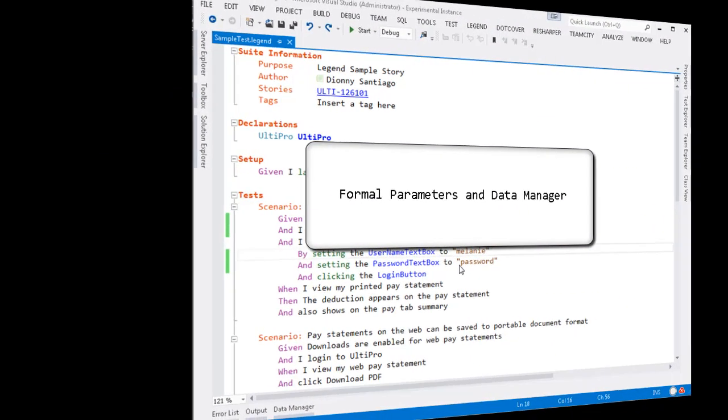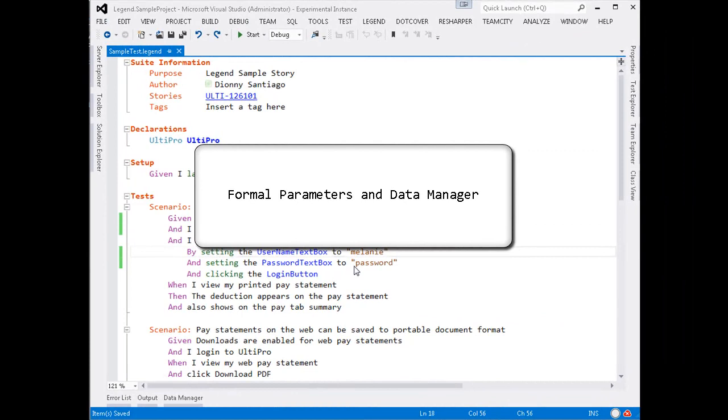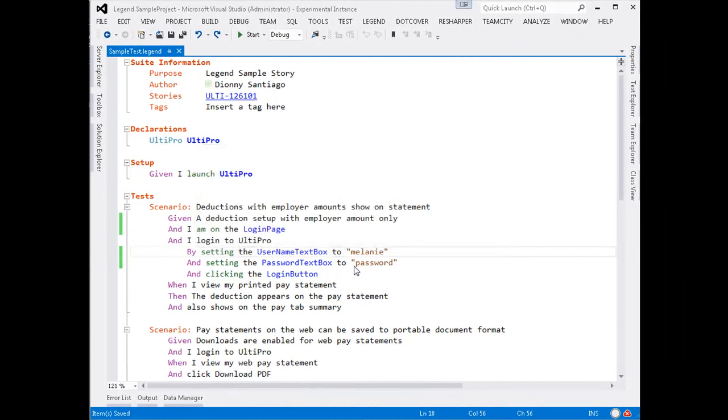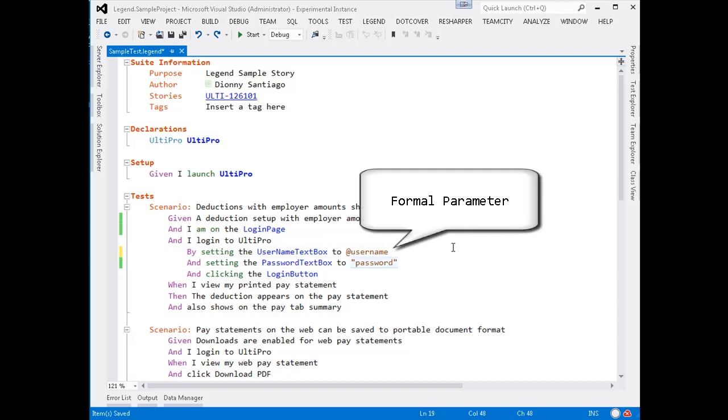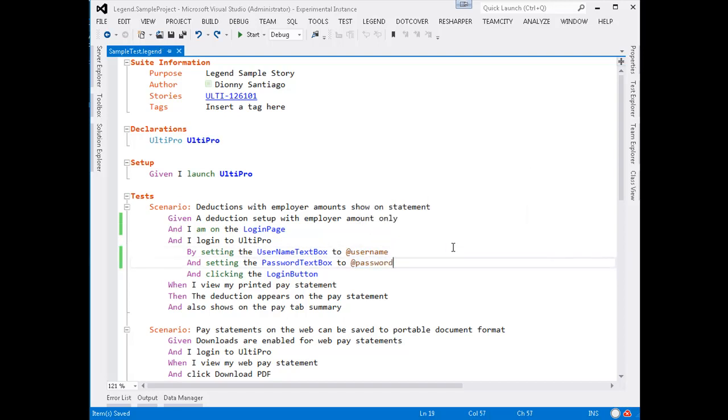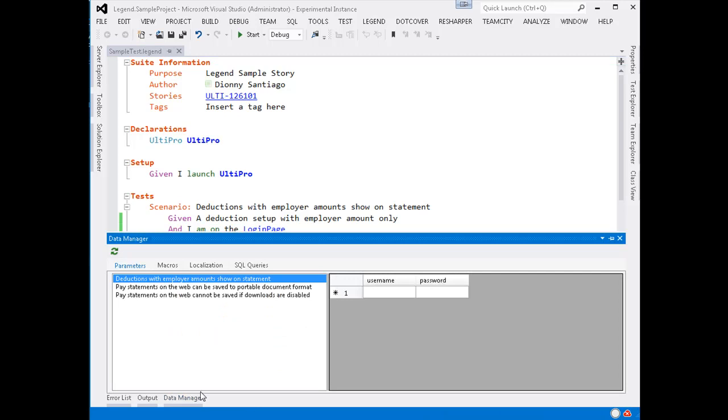When we first defined automation steps, we hard-coded the values for Melanie and password. Legend provides us with the ability to use formal parameters instead. We will start by replacing the string Melanie with the formal parameter username, denoted by a leading ampersand. We will do the same for the password string.